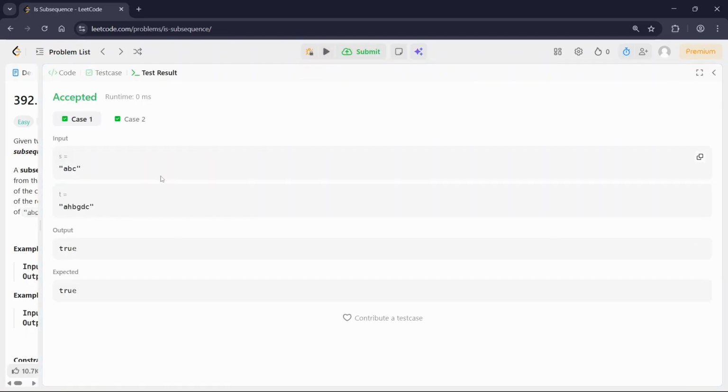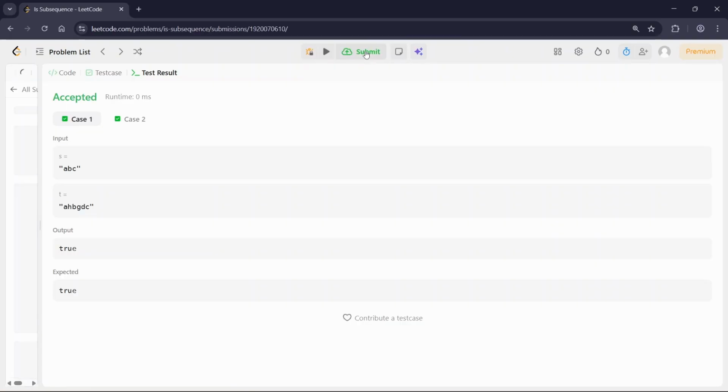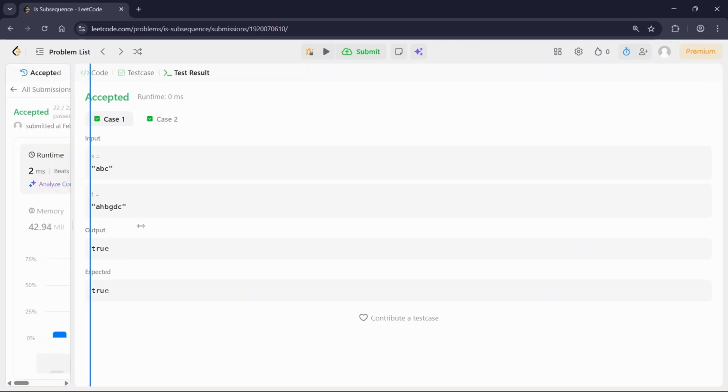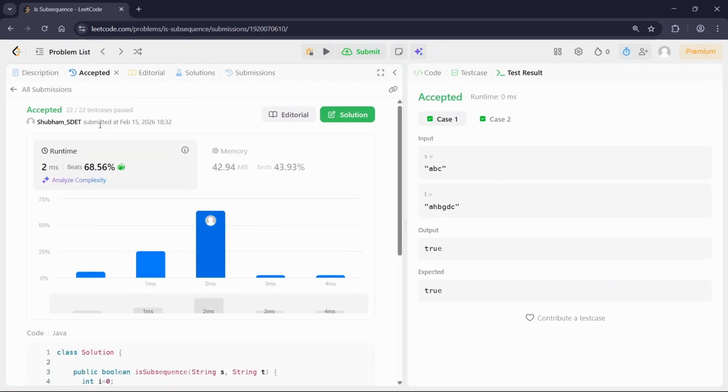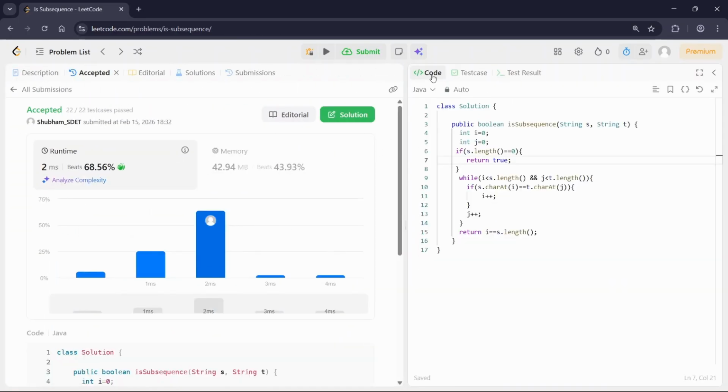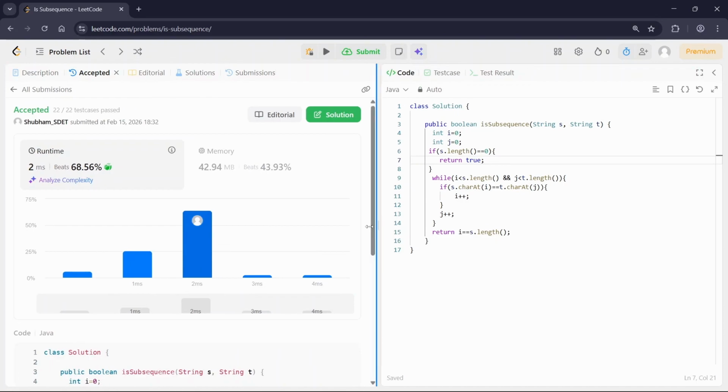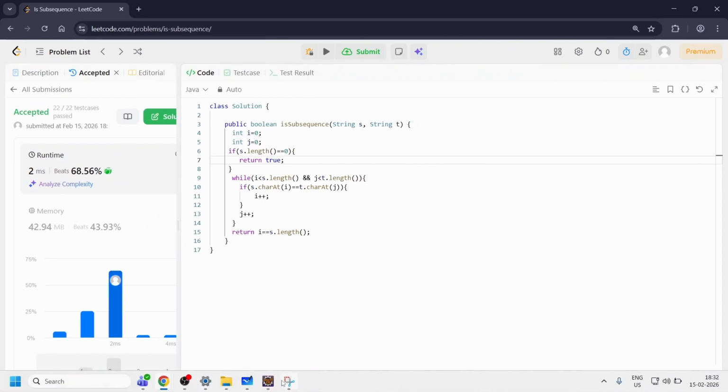So these cases are getting passed. Now we can submit it. Yes, we can see all the cases are getting passed. So this was all about this problem.